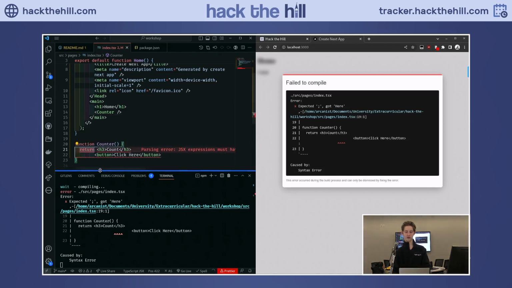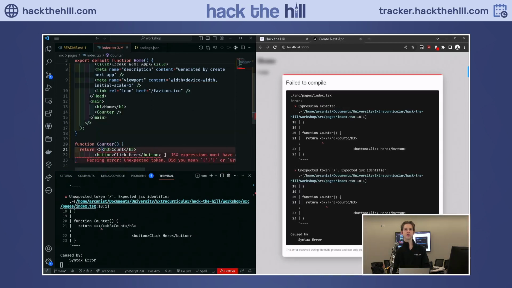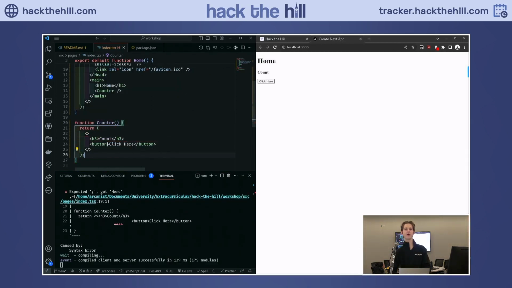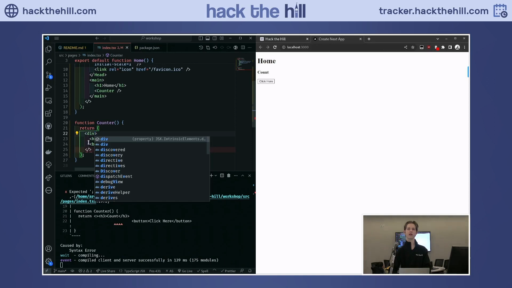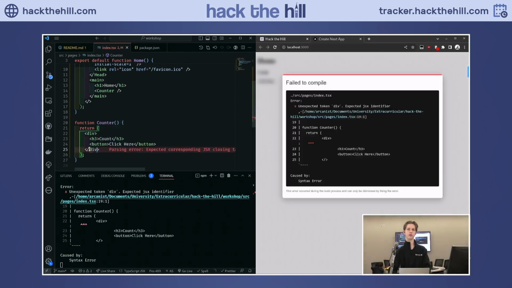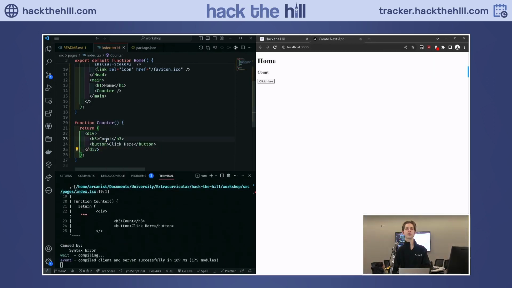So what we have to do is wrap this in what we call a fragment, which just looks like this right here. It's kind of like an empty HTML tag. And that fragment lets you have both of those being rendered as part of the same component. You could, of course, use a handy div and do it this way if you prefer having a div around it. Depends on what you're trying to do. So let's just leave it like this for now.